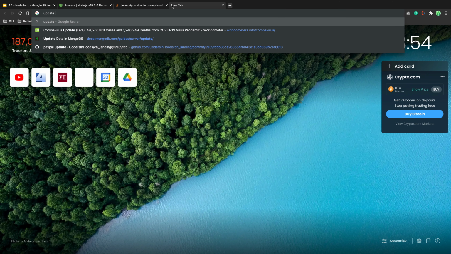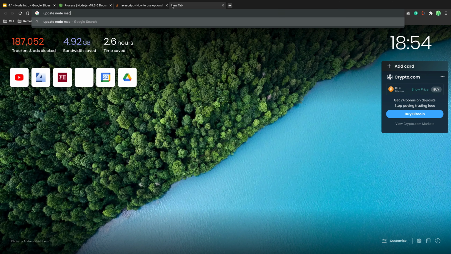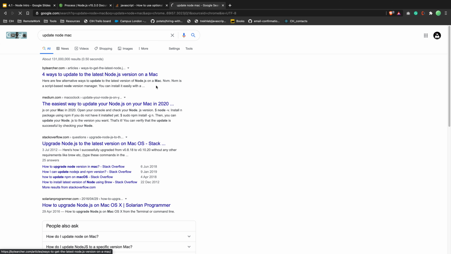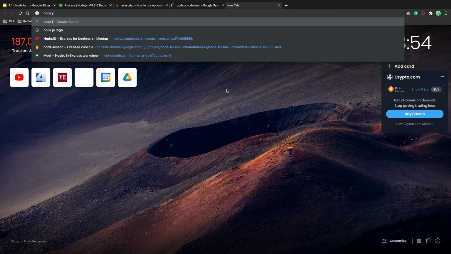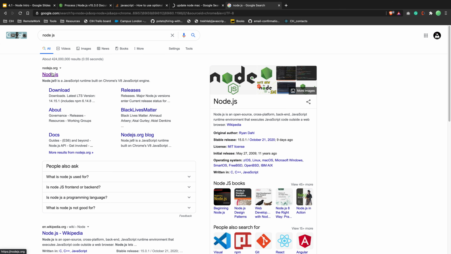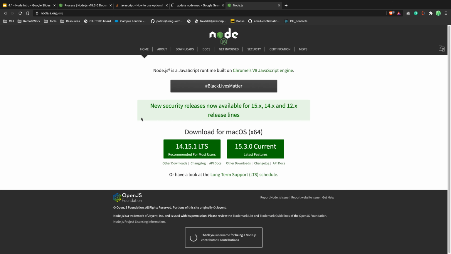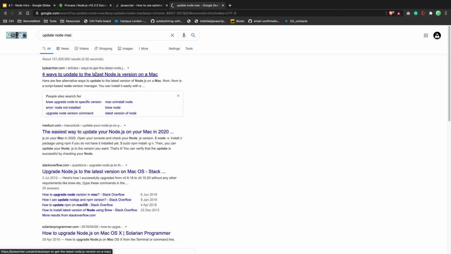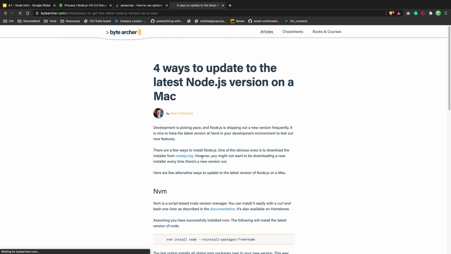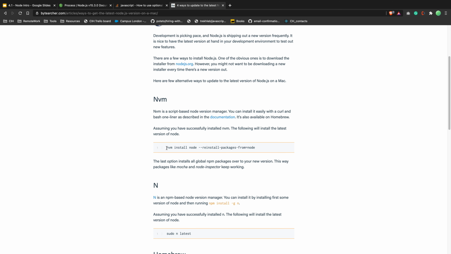How to update Node? Anyone? Node Mac, 4 ways to update Node. What is actually the latest Node.js? Oh yeah, 14. Look at this. Why do I still have 12? Come on. npm install.